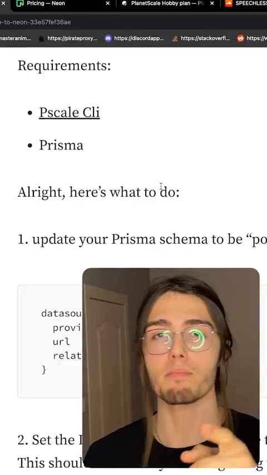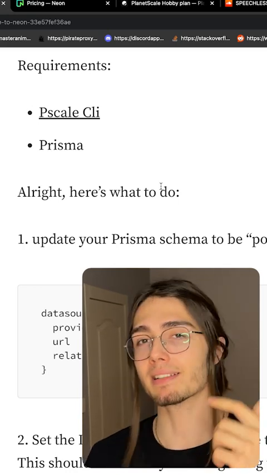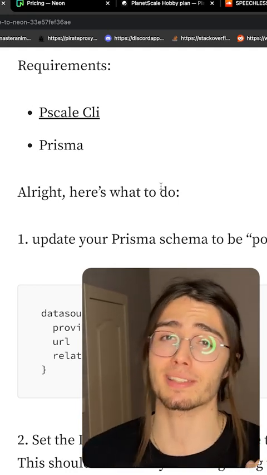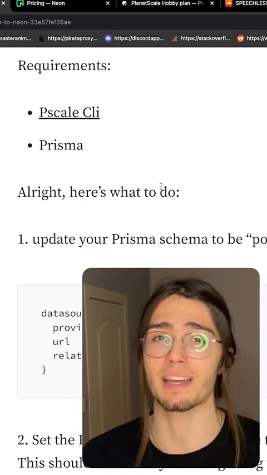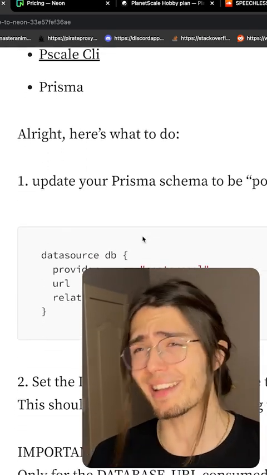Before starting, it's very important that you have the PlanetScale client set up and authenticated, because that's gonna save us the effort of having to handle SSL certificates when signing into your MySQL database. Right, so assuming you have that set up and you're using Prisma, we can continue.